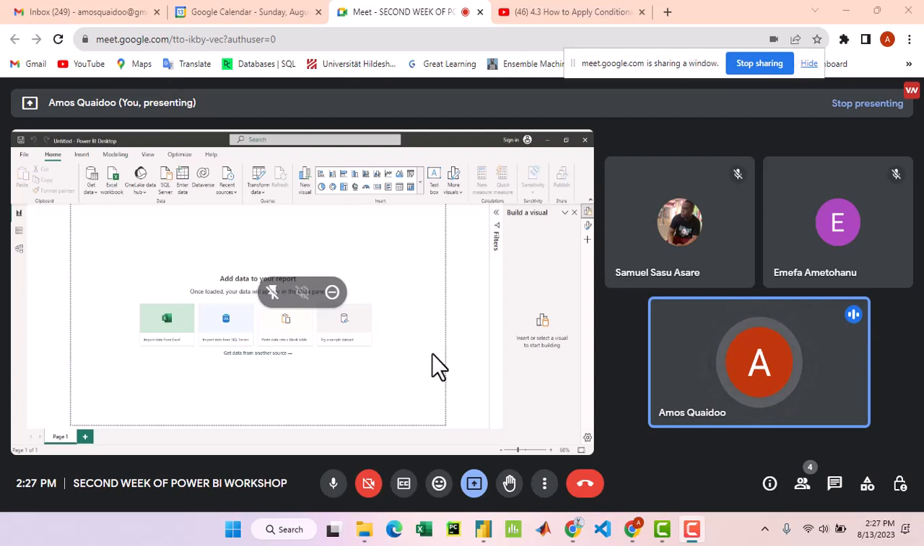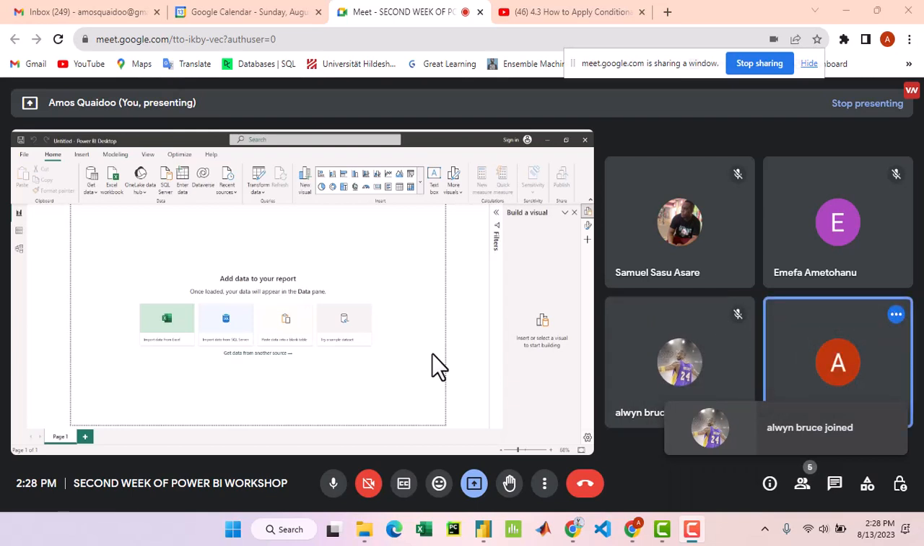Good. So today our main focus will be on building an interactive dashboard, based on what we learned last week, and then also how we can write DAX functions, right? So we look at these two at the same time: the DAX function and building an interactive dashboard.